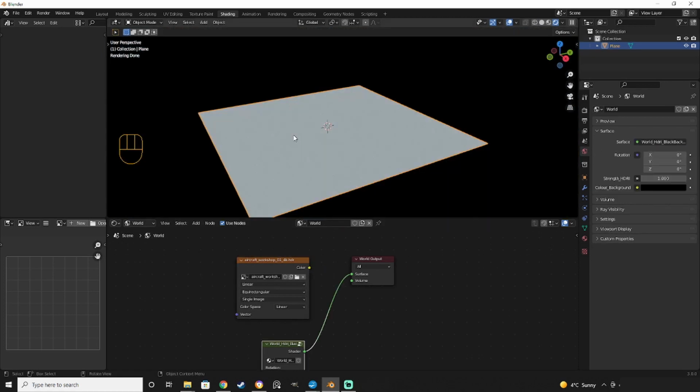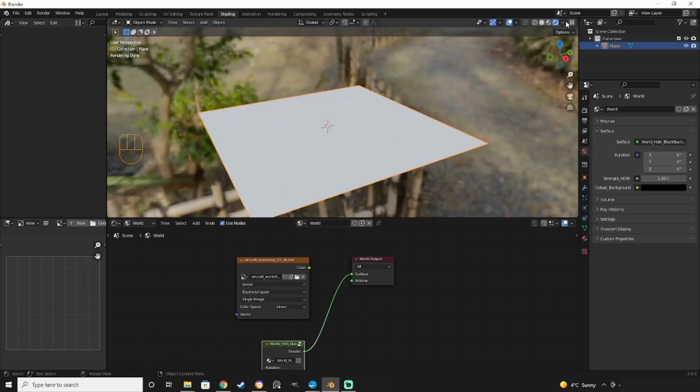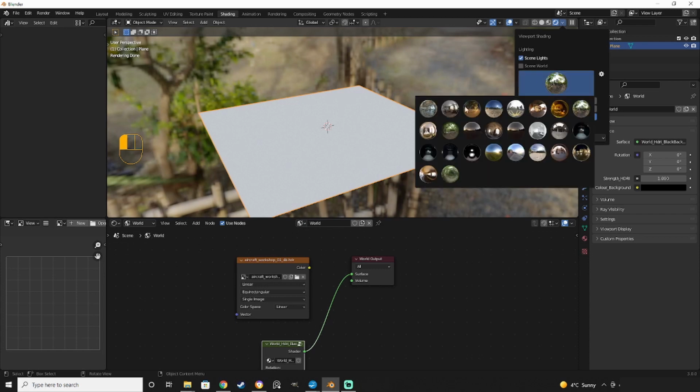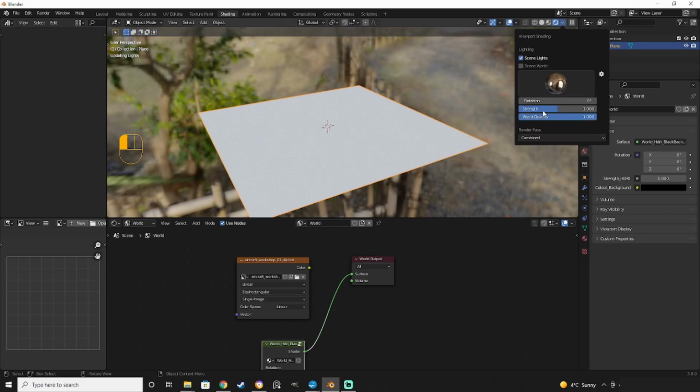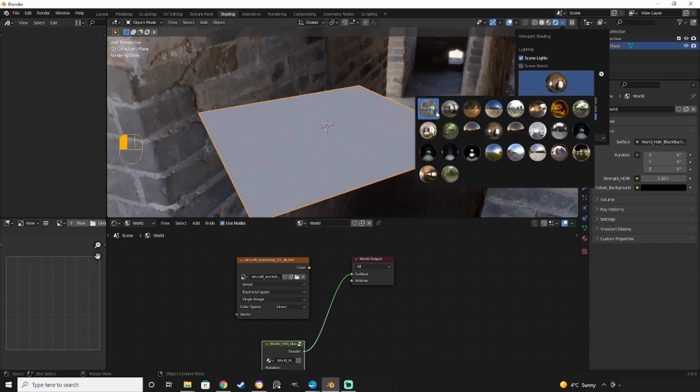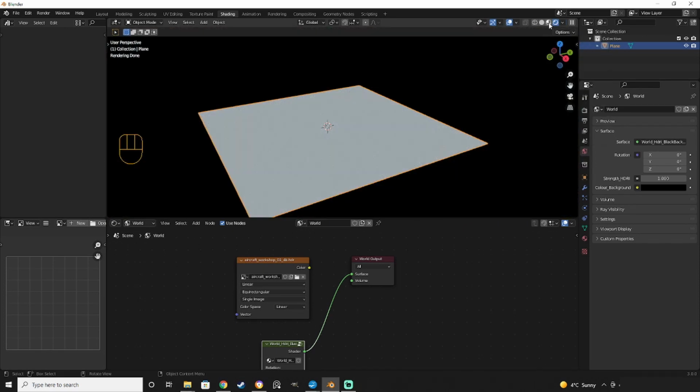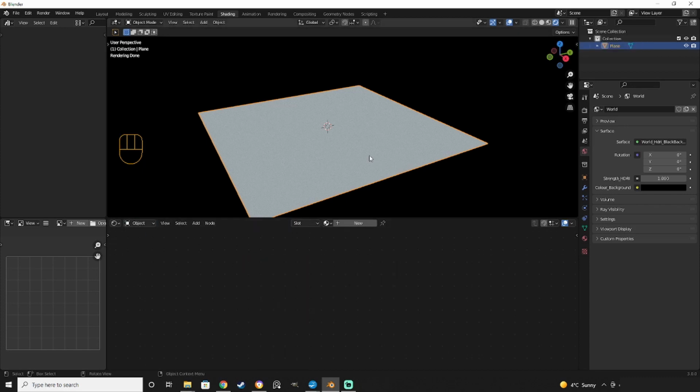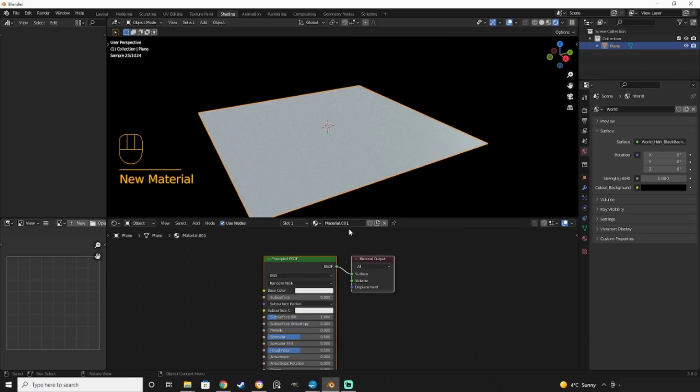I'll do a tutorial on how to find and install HDRIs. If you don't have one, don't worry. In rendered view, click on the drop down and deselect Scene World, and you can use one of Blender's defaults. Staying in rendered view, or if you prefer material preview, we'll go back to object, select your plane and press new.